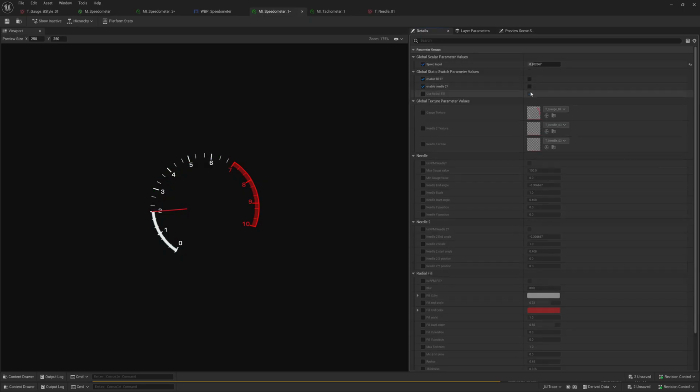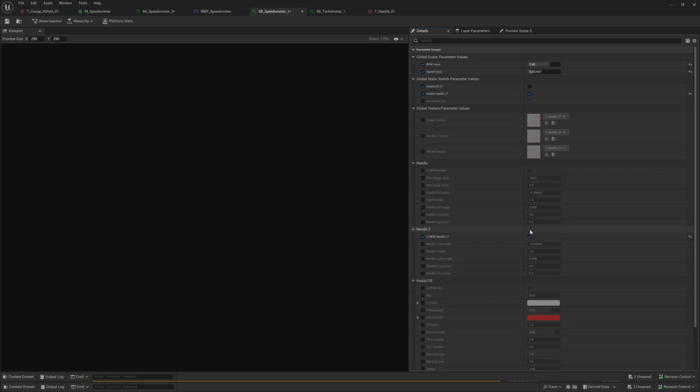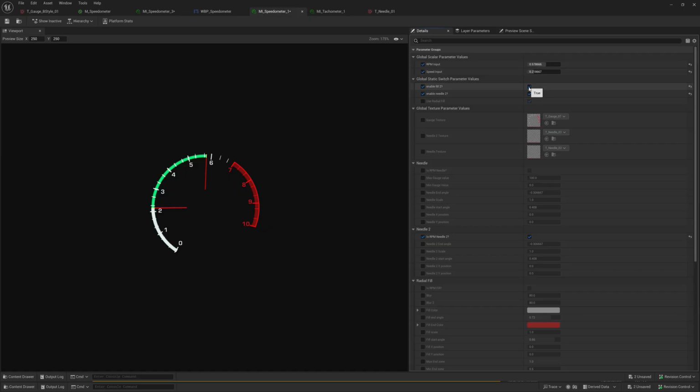The next thing we can enable is our second needle. This is needle 2, and you can find needle 2 parameters down here. If we enable this and make needle 2 an RPM needle, you can see it now. This one is driven by RPM, and the other one is driven by speed. So if we enable this and enable fill 2, you have 2 needles and fill doing different things. I'm going to disable both of them for now.